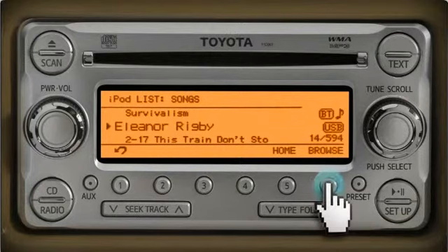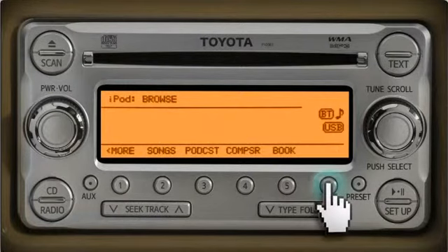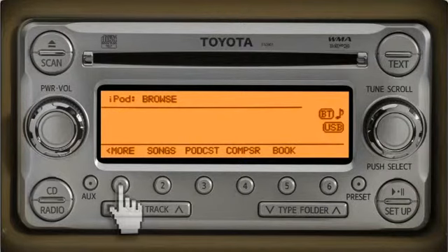Pushing the Browse button takes you to the iPod Browse screen and changes the labels above the multi-purpose buttons. Here you can browse by playlist, artist, album, genre, songs, podcasts, composers, and audiobooks. Pushing the More button on this page takes you back to the first page of categories.